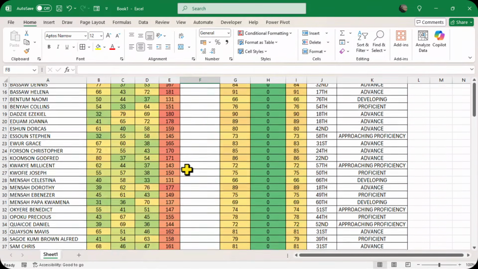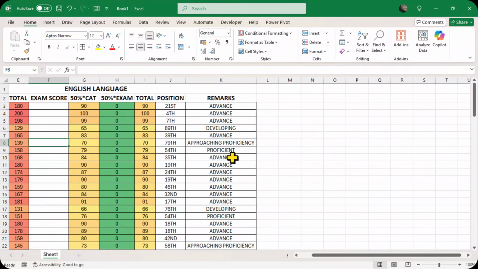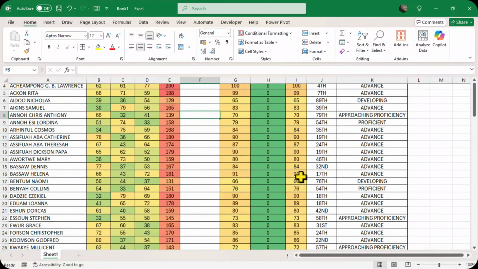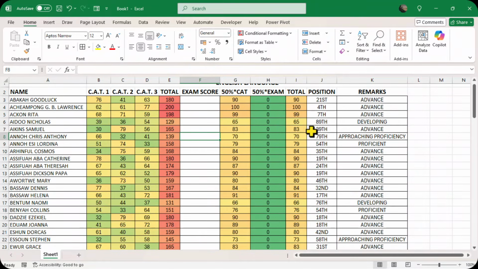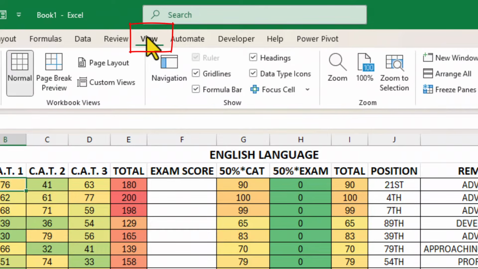So here you can see that when I scroll, the names move and then we cannot see the names again. So based on how we are going to structure this worksheet, let's freeze the panes, so that when we are scrolling to the left like this, the names will stay in place, and when we are scrolling to the top too, so that we can see everything, the headers too will stay in place. So click in cell B3, then go to the View tab.